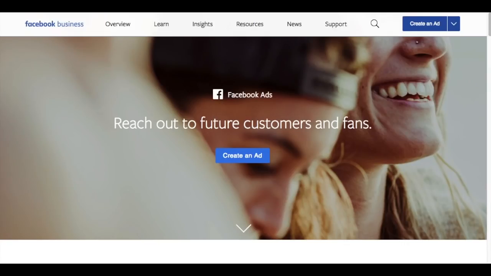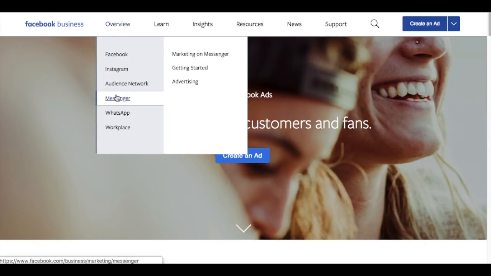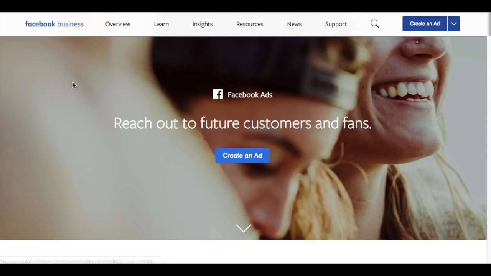Number 2 is going to be Facebook ads. They have a lot of different products. Just coming into the overview here, you can see Facebook, Instagram, Audience Network, Messenger, WhatsApp, and Workplace. So they have a lot of different ways that you can advertise with Facebook. Facebook and Instagram are huge. The Audience Network is huge. So you can target all of these different ad networks where people are looking through their social media pages, and you can serve them really targeted advertisements.